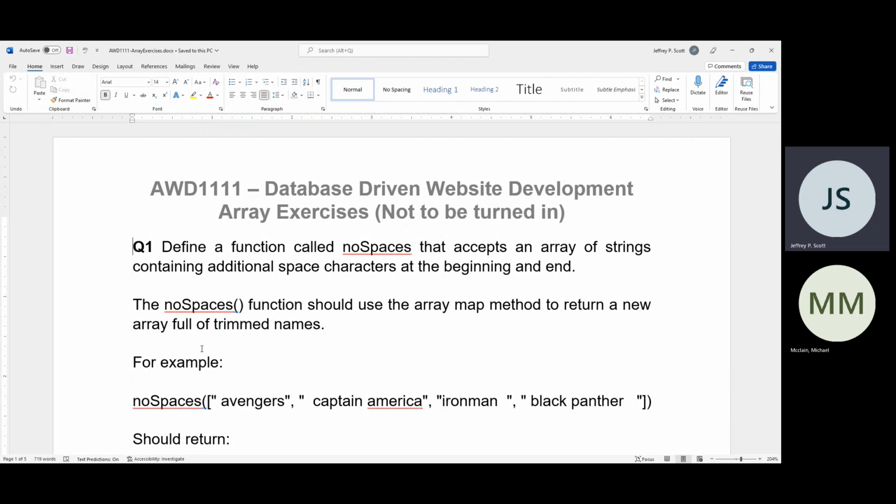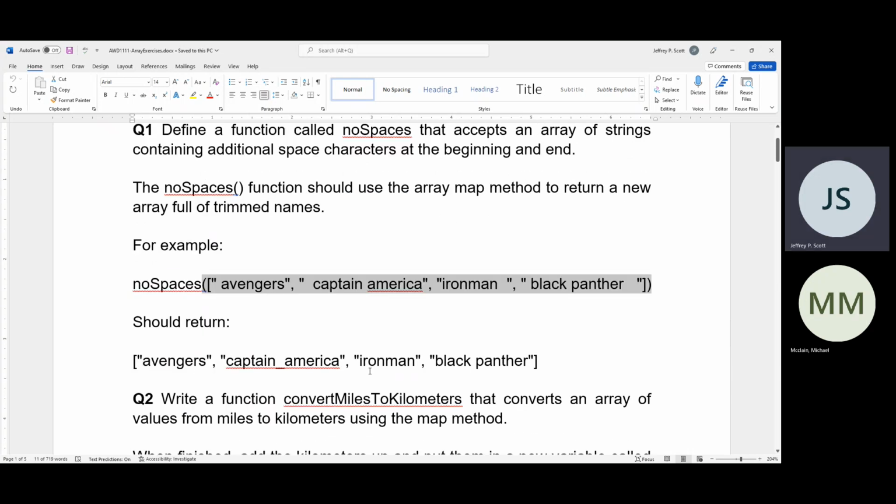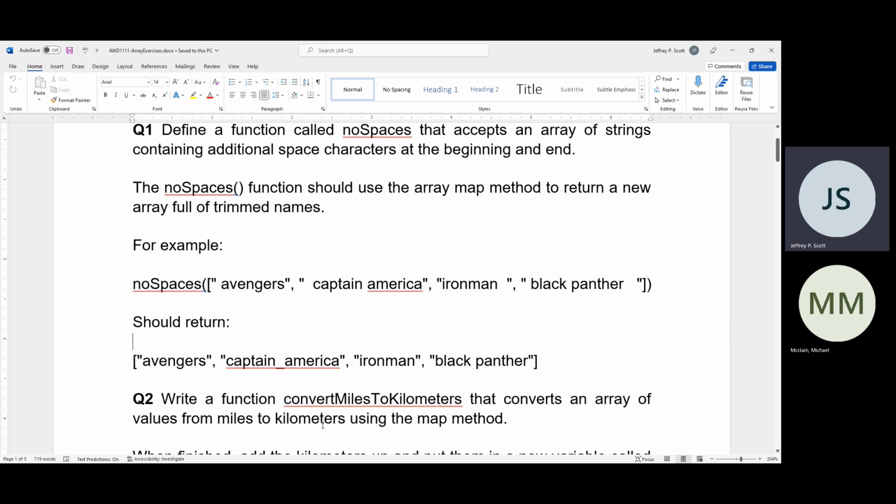The first thing I want to do, and it's pretty simple, is define a function called no spaces. Basically I want it to take this, and you can see there are some leading spaces and some trailing spaces on some of these different things. I want to run this no spaces function on this right here, and I want it to come back and look like this. In other words, I want all of the spaces that are in there to be removed. That makes sense? Yes. Okay.